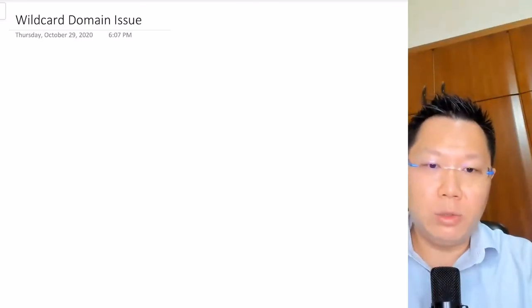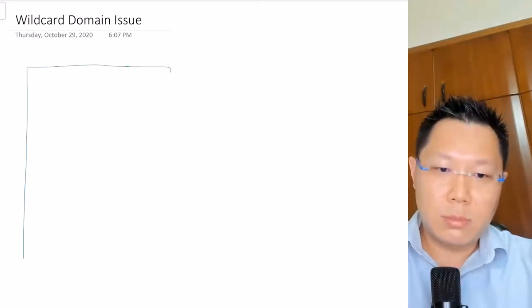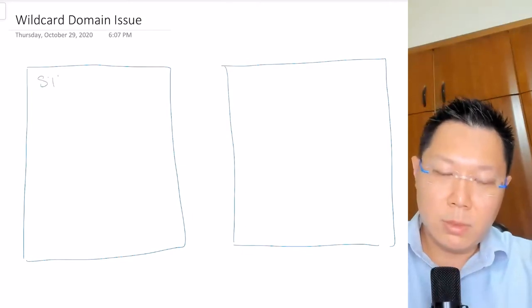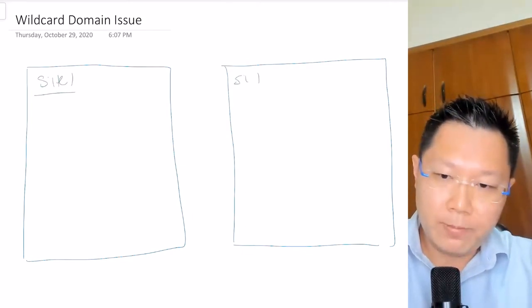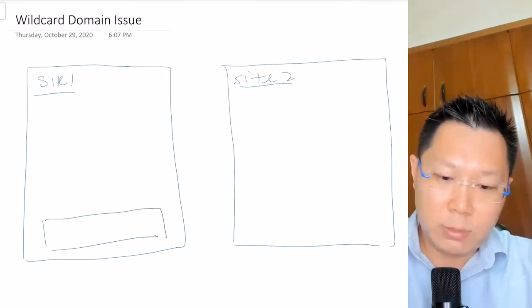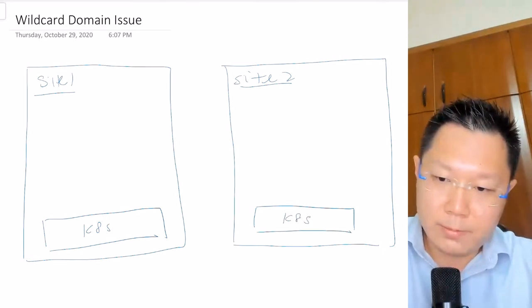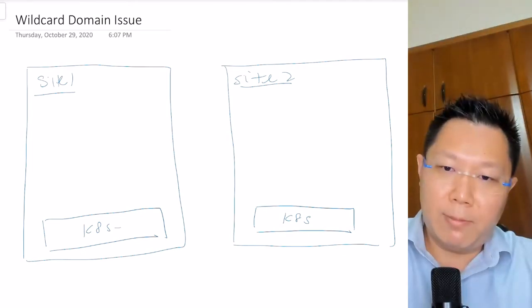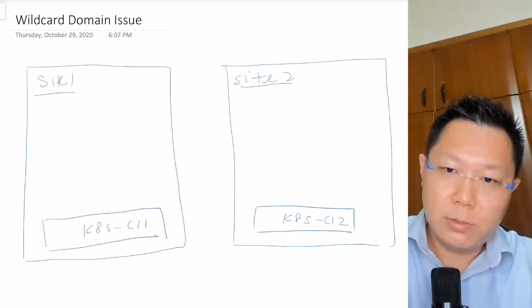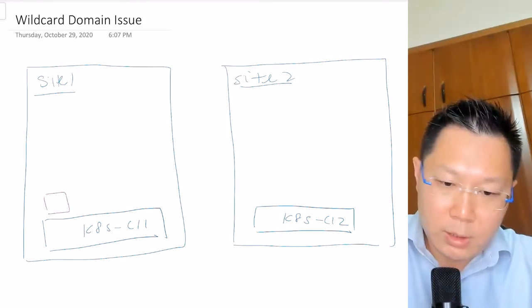Okay, we'll start explaining what the issue is with using a wildcard domain on multiple Kubernetes clusters. You have two data centers. So this is, let's say, site one, and this is site two, and you have your Kubernetes cluster running. Let's say this is cluster one, cluster two. And let's say you have some services running, multiple containers.